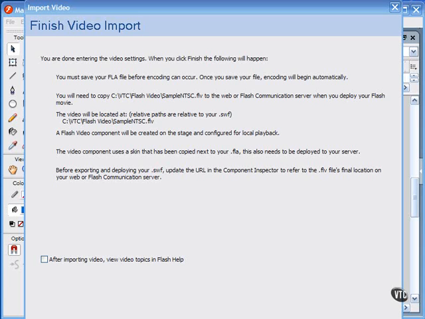Now, before you can add the on-demand or pre-recorded video to your webpage, you must acquire the video and then encode it, which will be the topic of the next movie.